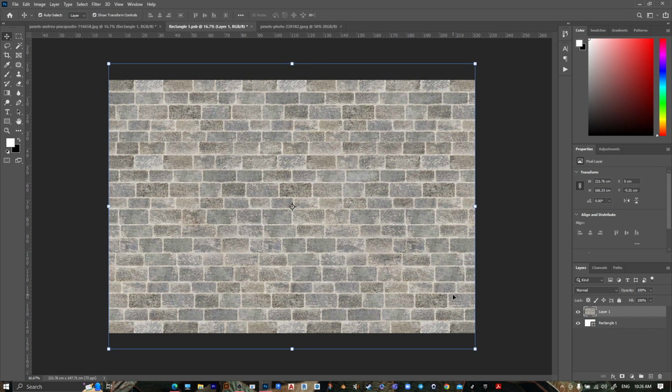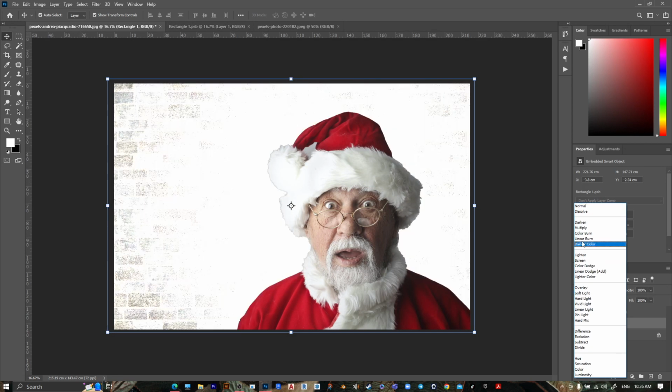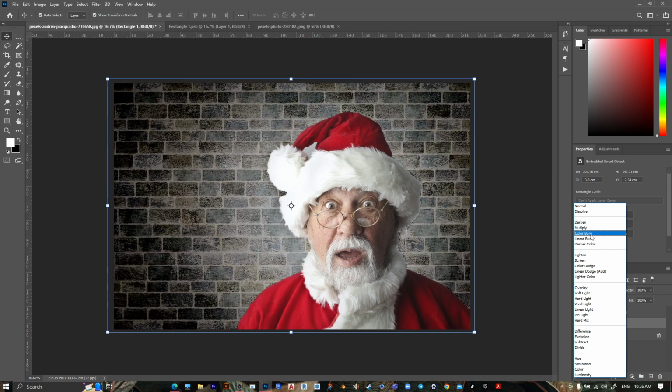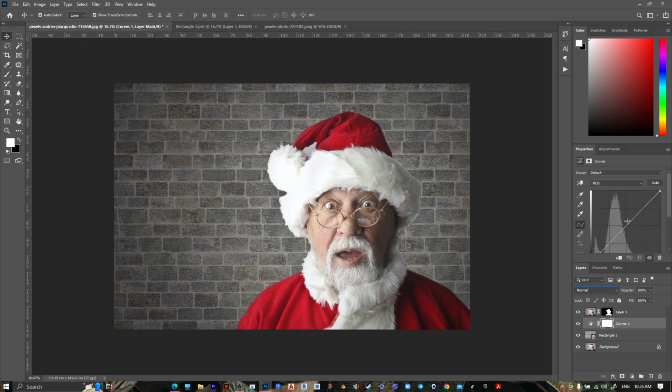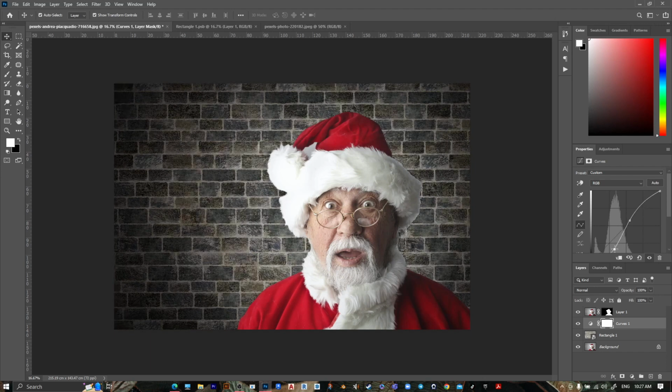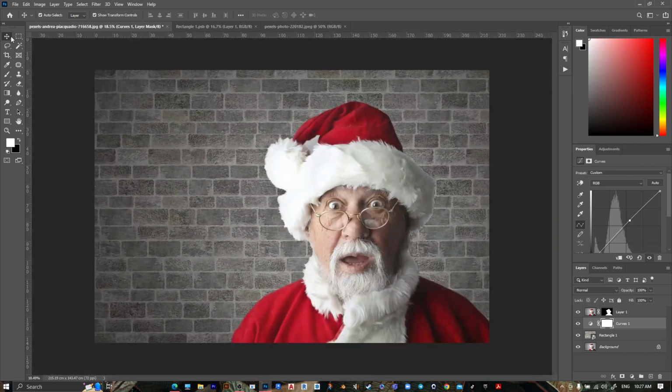After that, press Ctrl S to save it, and it will appear here. Then let's make it multiply. Also, you can adjustment like this curve. Okay, let's make it like this, and here it is.